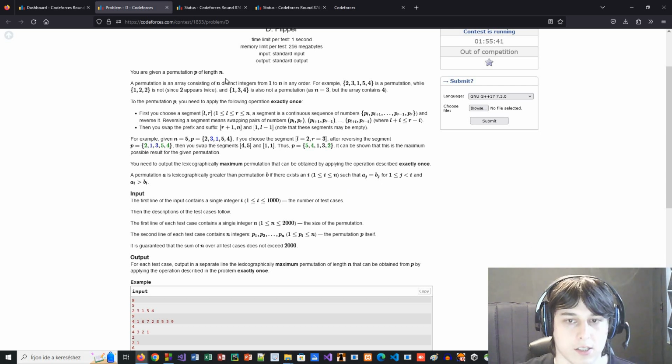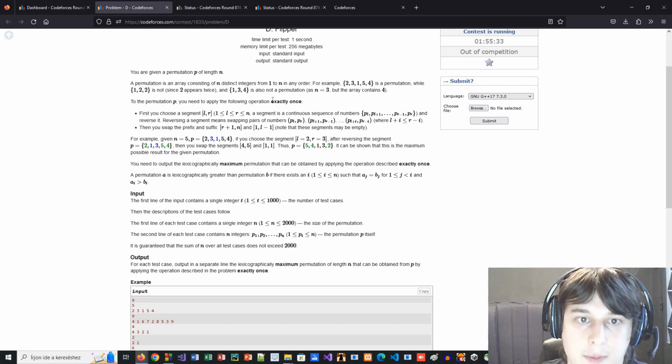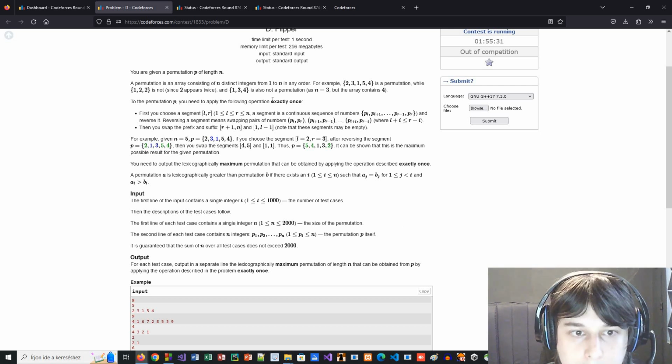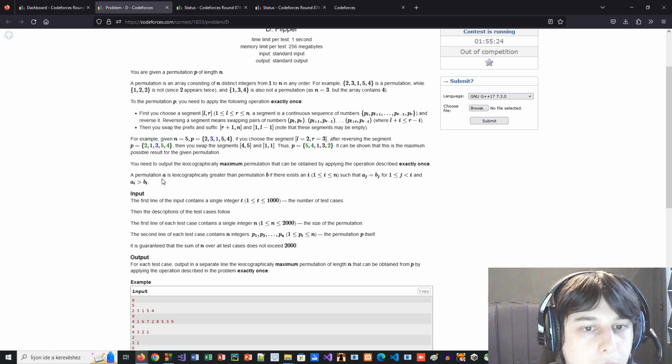So we need to apply this operation exactly once: we choose a segment, and then we can reverse it, and then we set the prefix and suffix of it. And exactly means that we are forced to make this operation even if we don't want to. And we need to output the lexicographically maximum permutation. You can see the definition of it, and we also have test cases.